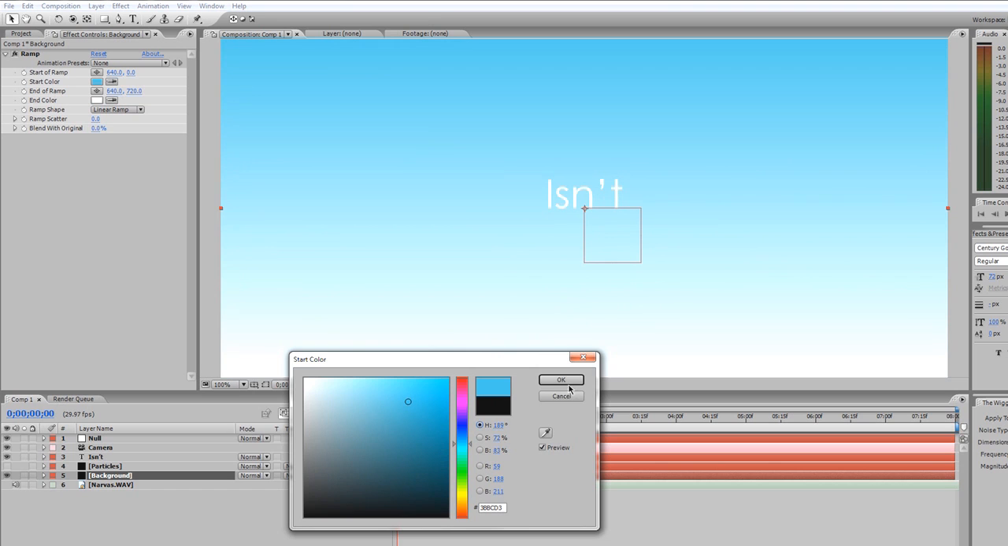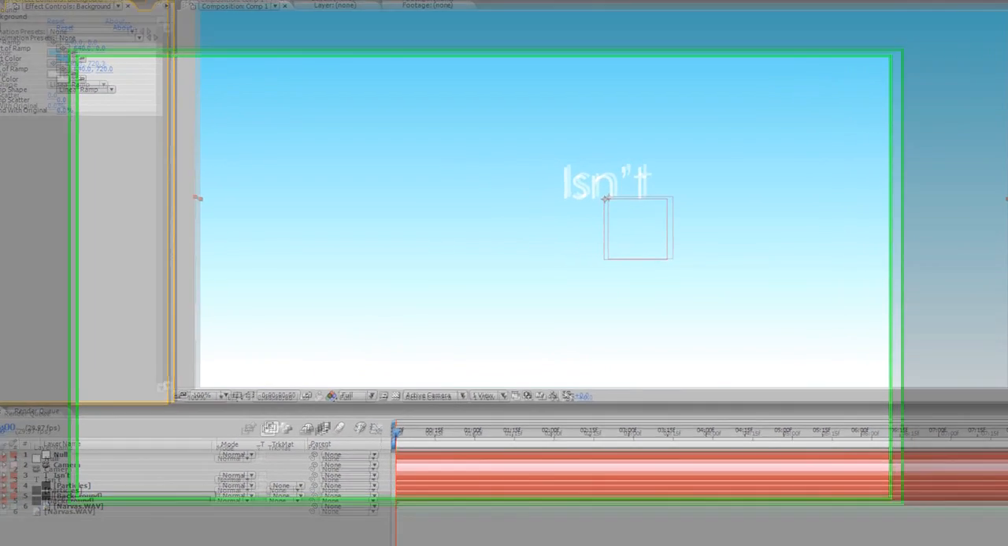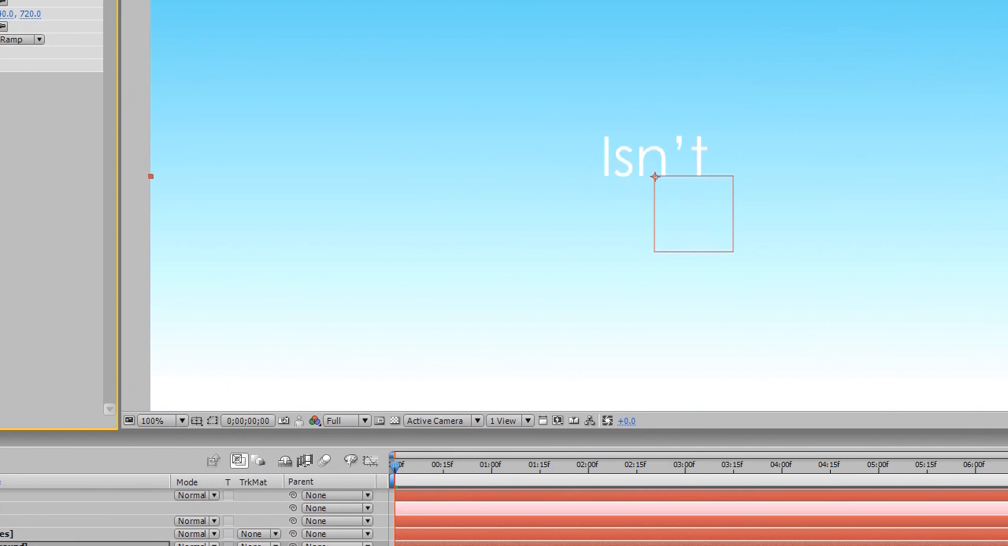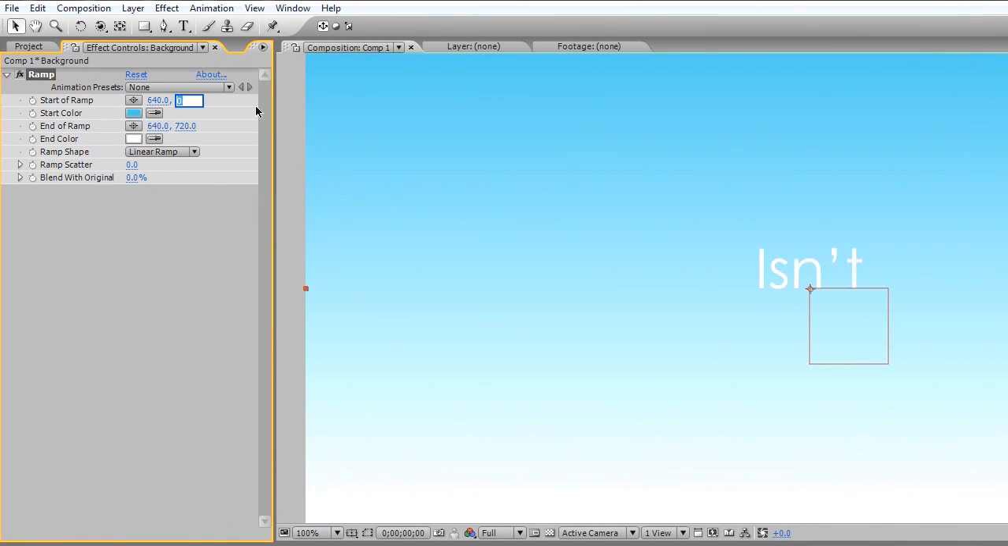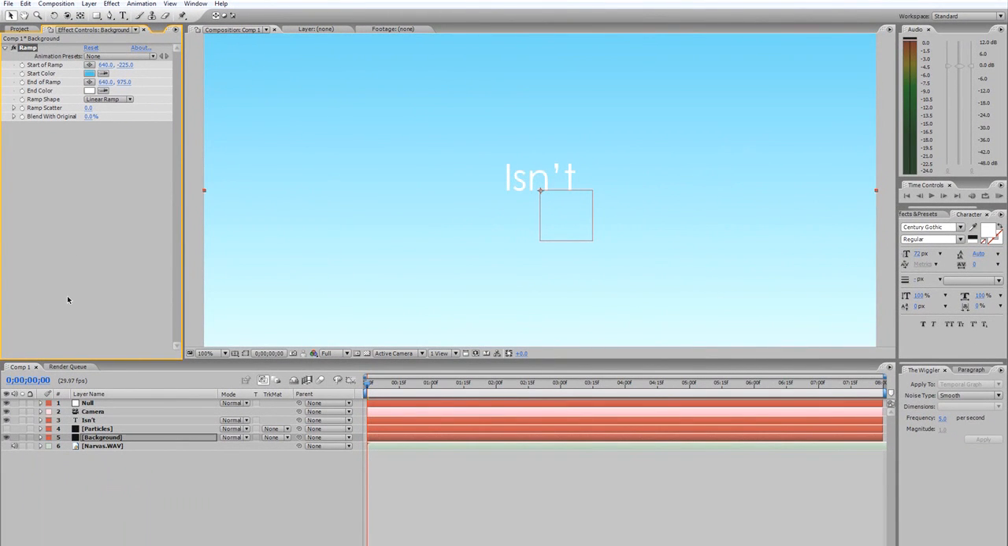You're free to make it whatever colors you like. I'm just going along with the Tutorial Clarity blues. And for Start of Ramp, let's put this at negative 225. I'm trying to get the blue and the white to blend together as much as possible. Let's drag up the End of Ramp. It's very subtle here. I don't want it to go into solid white, so I'm going to set it to, actually, let's see, 950, maybe 975. Yeah, that's good. So you can just barely tell that it goes into the white, which is kind of nice. It's very subtle. And that's pretty much it for our background layer.